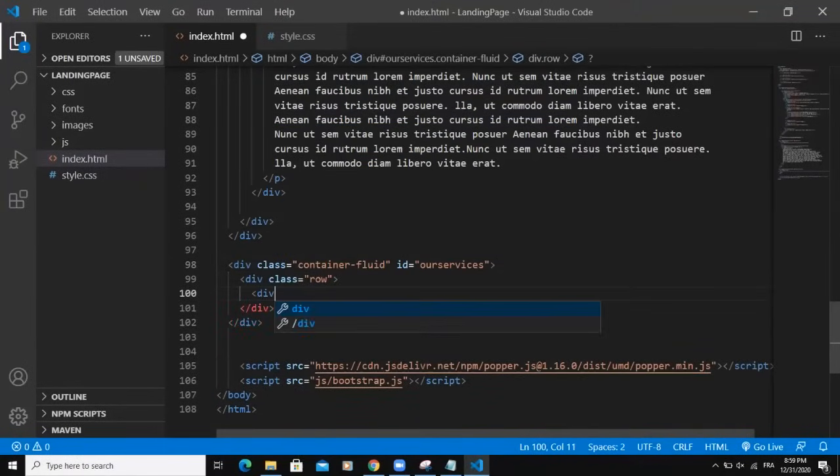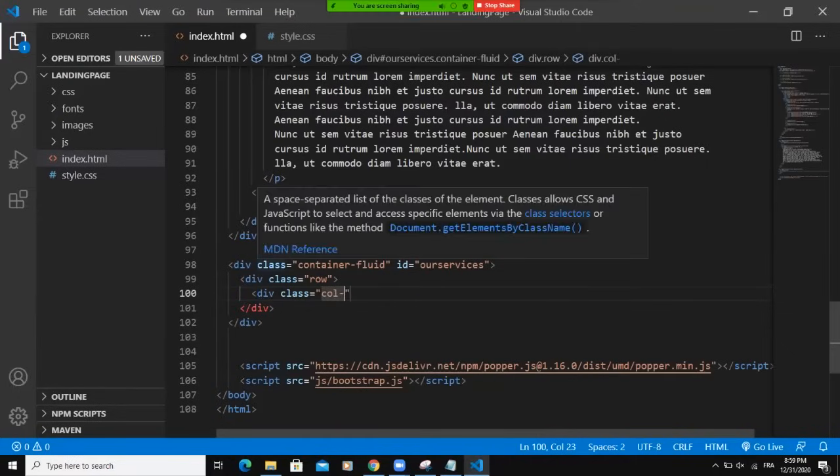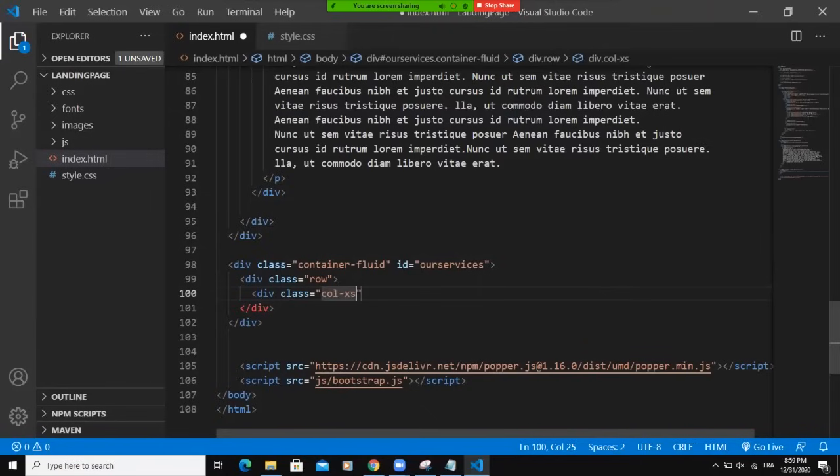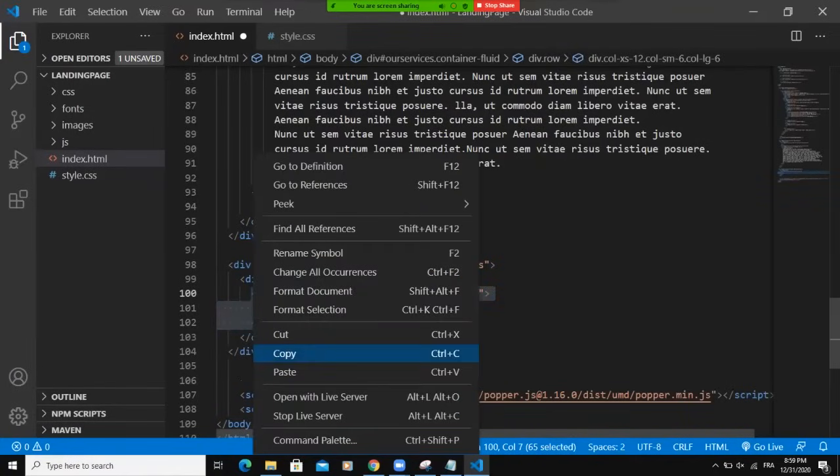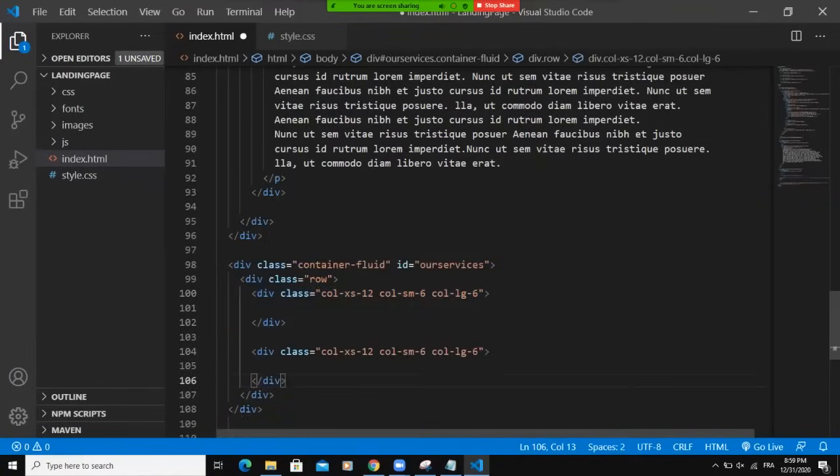And then I am going to add the columns and give the columns some points. Okay, so I'm saying extra small, I'll give it 12 points. For the column small size, I'll say 6. And then for the large one, it will also have 6 points. So that's it. I will need to have 2 columns like this one. So I'm going to copy this, and paste it down here.